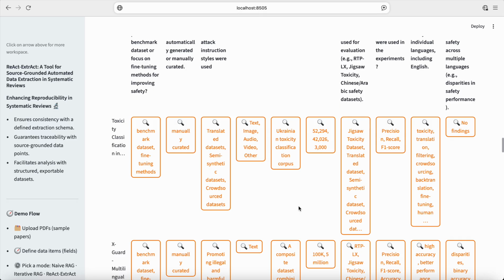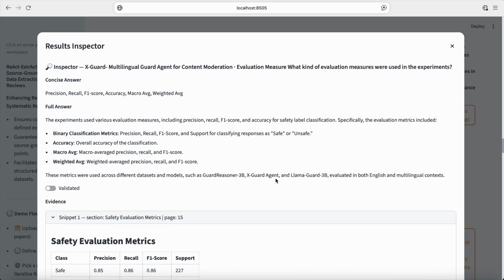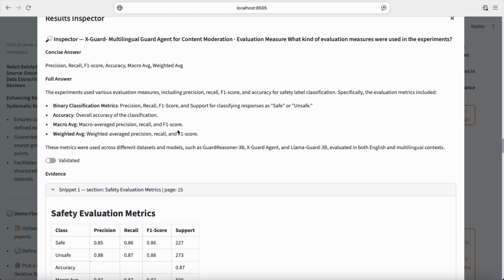What's particularly interesting is the inspector mode we implemented. So here it was a question related to the evaluation measure used in that paper. We can see in the concise answers it provides the evaluation metrics. In the full answers, it provides more of the context as well as the full answer. These answers have been used in our evaluation.